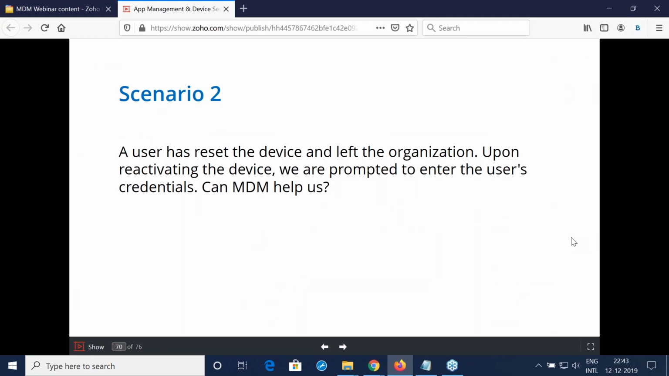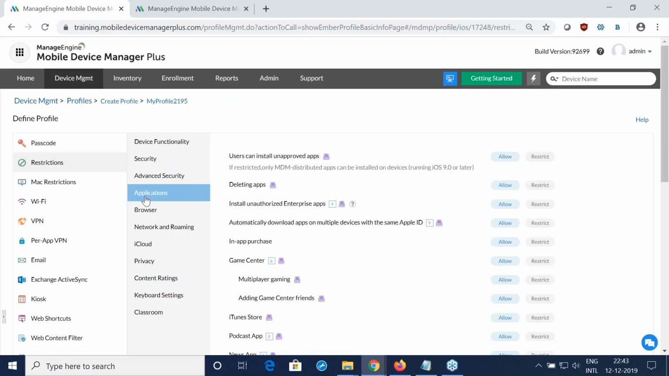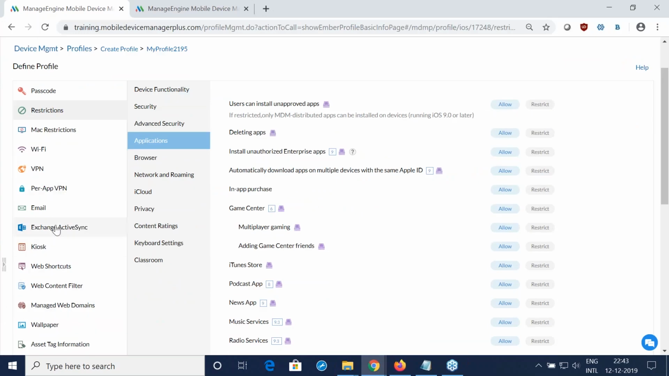The next scenario is an interesting one. Consider there is a corporate device that is provided to an end user, and the end user has added his personal Google account under device settings. Now, after he leaves the organization, as an MDM admin, you would want the same device to be assigned to a different user, so you would be reactivating it. But in this situation, if it asks for the previous user's credentials, can we bypass this with the help of MDM? Yes, we do. We have the policy EFRB here.